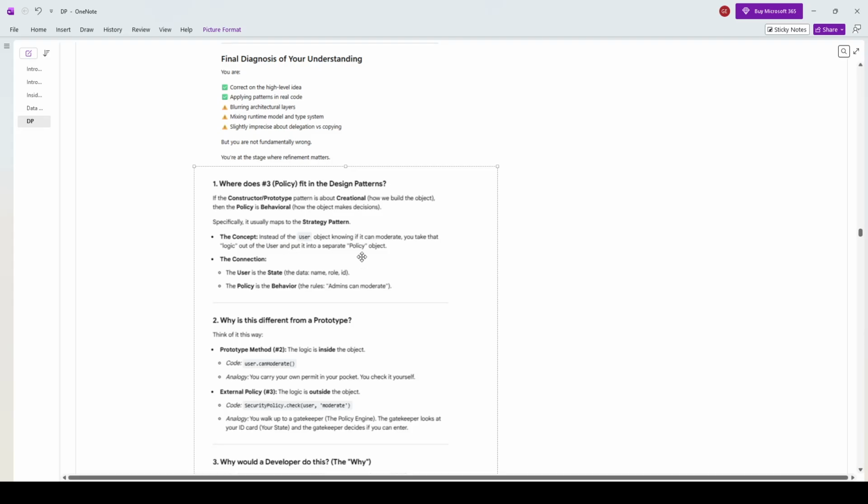The concept: instead of the user object knowing if it can moderate, you take that logic out of the user and put it into a separate policy object. So instead of having the moderate method logic inside of the user, you take that out and make it a policy and attach it to whatever user, or whatever role, you want to attach it to.